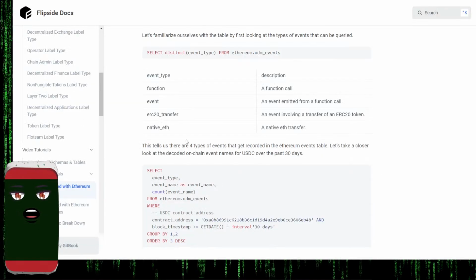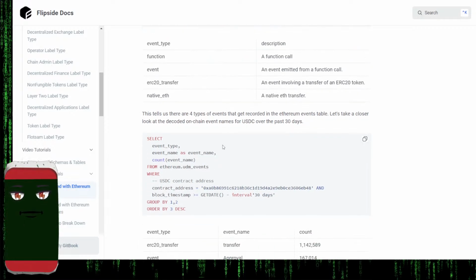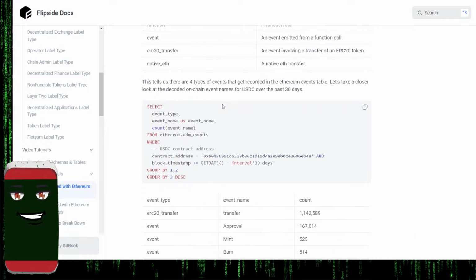We might have to kind of skip this, but let's go through it anyways. So a function event, ERT, ERC token transfer or native. This tells us there's 4 types of events that get recorded in the Ethereum events table. Let's take a closer look at the decoded on-chain event names for USDC over the past.